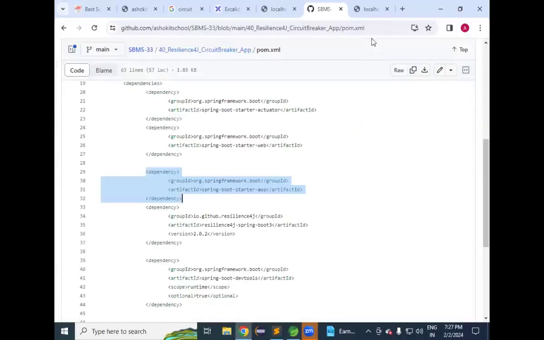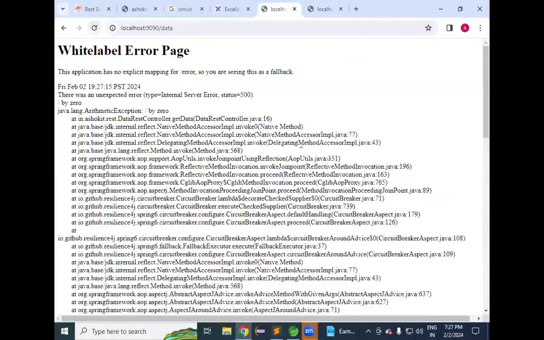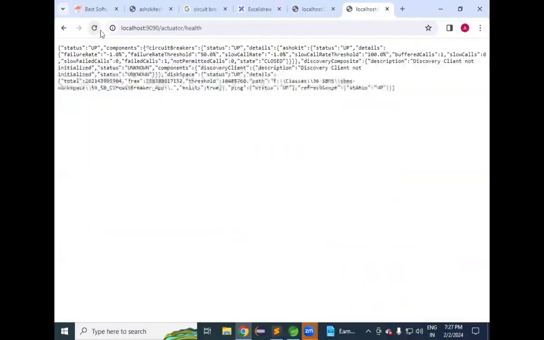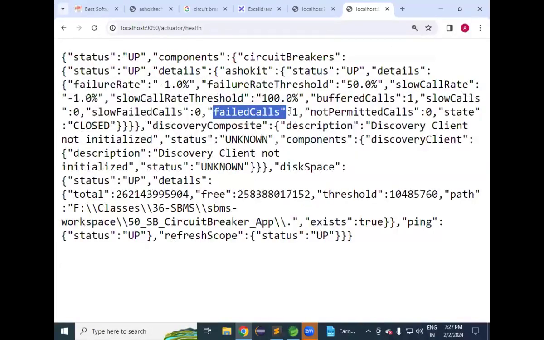Clear the console. Now check this one. Data failure has occurred. Then check the status of the circuit breaker now. Currently the status is up. What status is the circuit breaker showing now? Currently the circuit breaker status is closed. How many failed calls happened now? I sent one request. You see the number of failed calls? There is one failed call. The circuit breaker status is currently showing as closed.